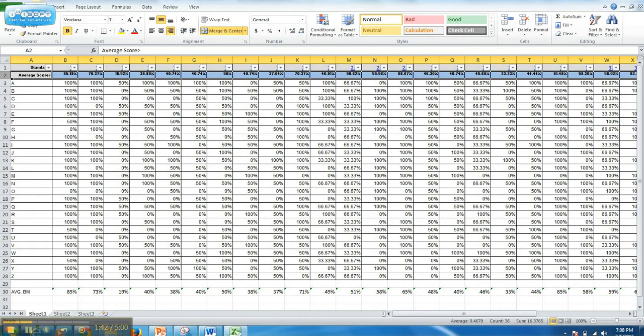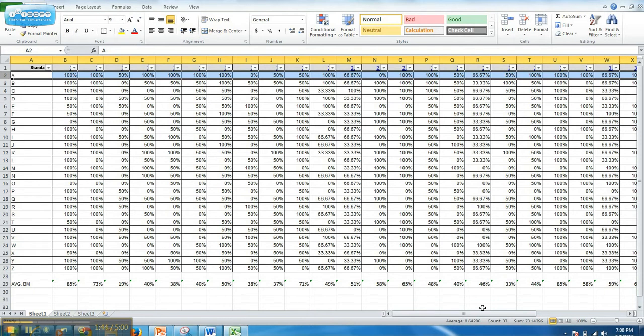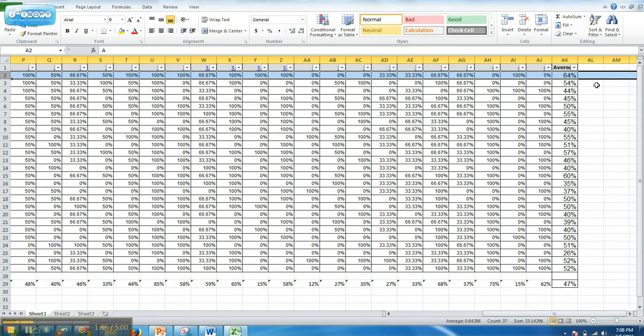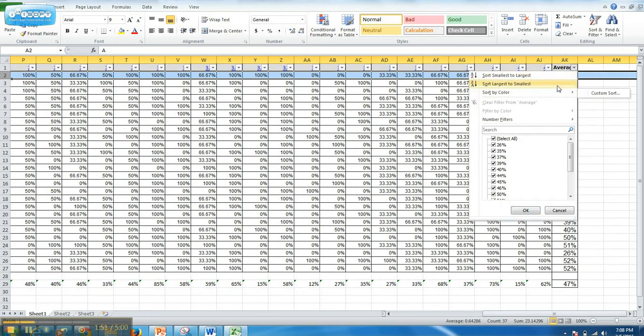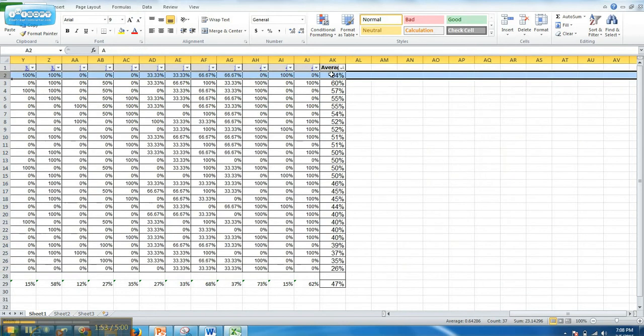And so what I did was I deleted that, and now this allowed me to filter my students from largest to smallest. And you can see now 64, 60, 57, 55. We have the top performing student at the top and the students that are not performing as well at the bottom. So this gives us a perfect opportunity to differentiate by average score.